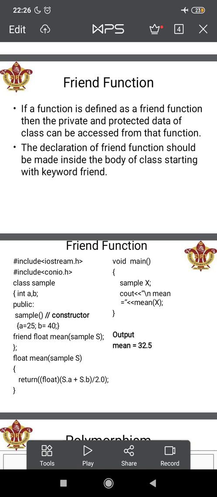Now, a function is defined as a friend function. If a function is defined as a friend function of some class, then the private and protected data of that class can be accessed from that function.